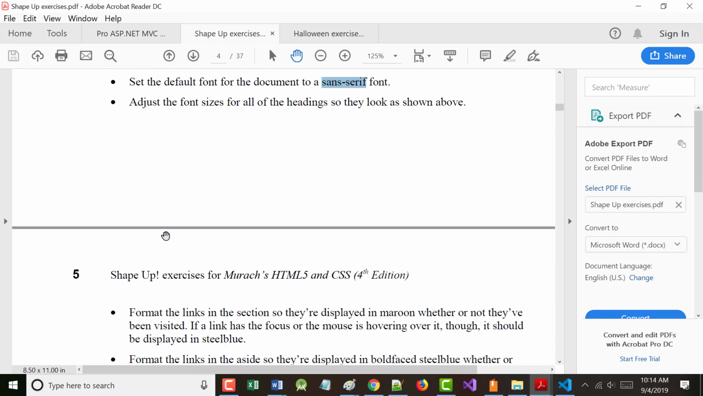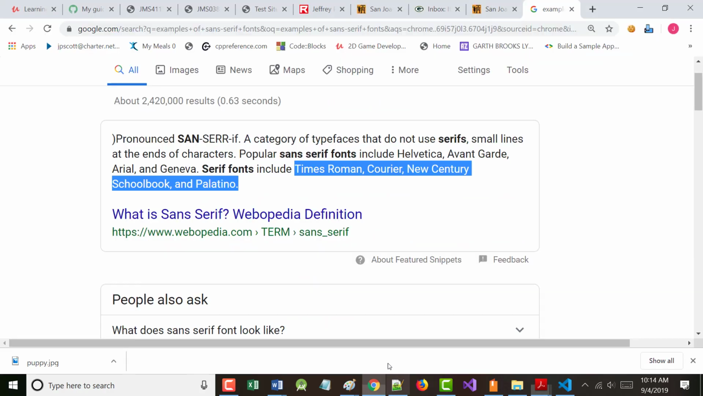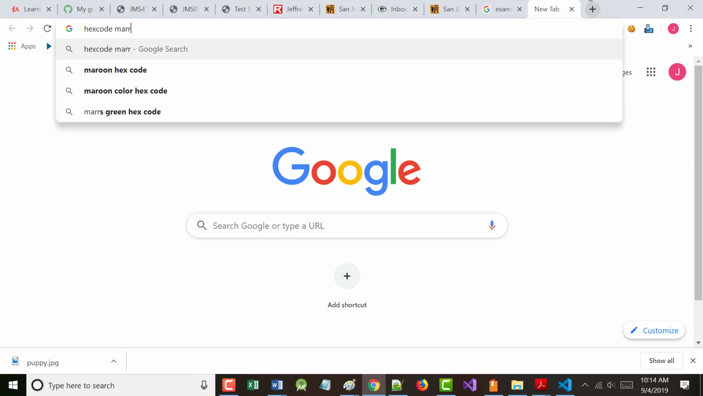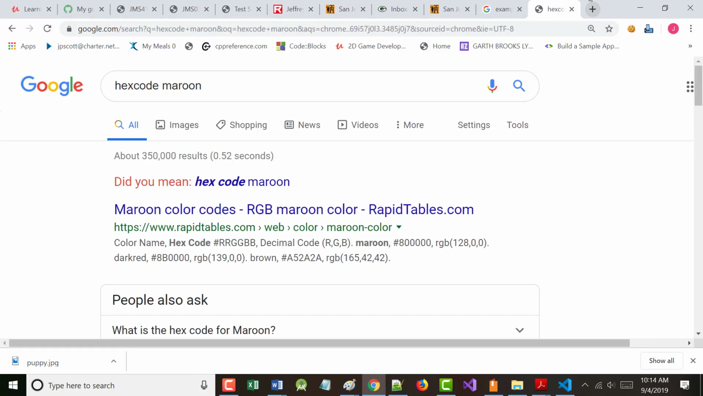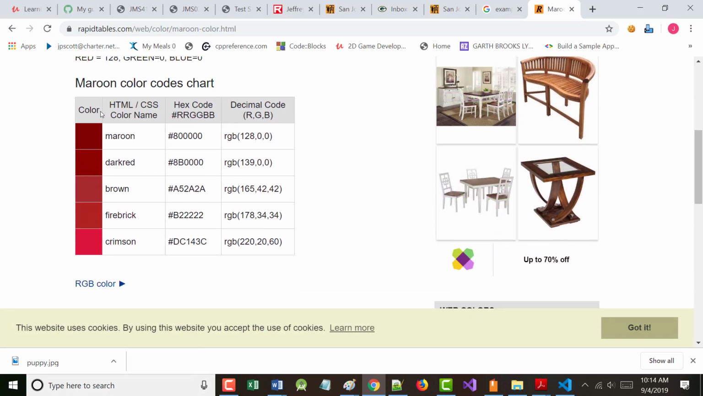What else do we have to do in here? Well, we've got about 6 more bullets. Format the links so they're displayed in maroon. How do I find out what the color code is for maroon? Easiest way is to come in here and type in hex code maroon. That's the easiest way, isn't it? And there it is. Okay. All right.